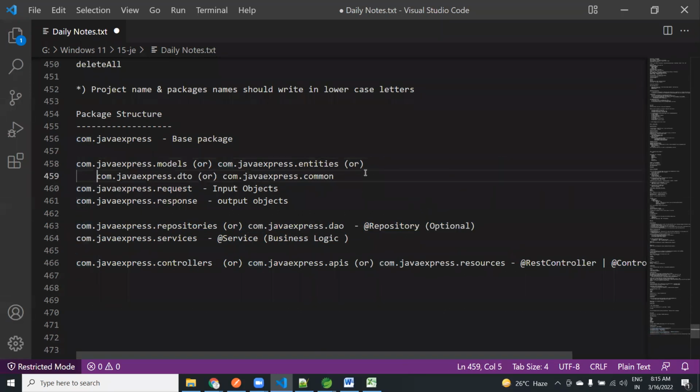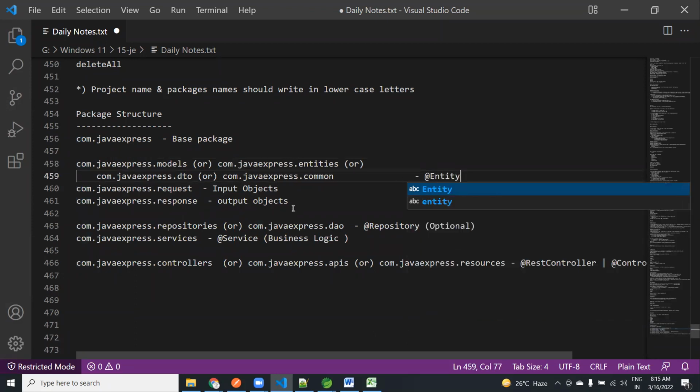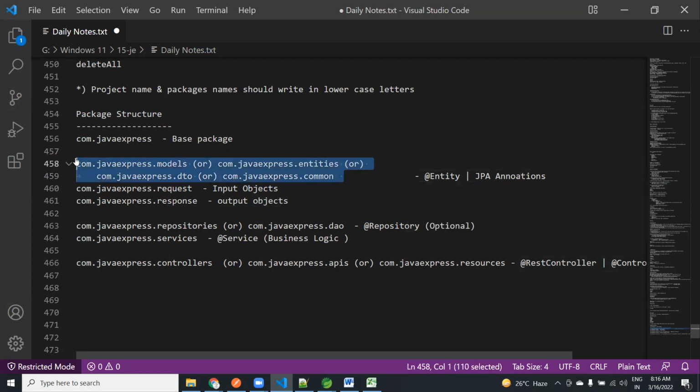Here you can probably see @Entity. Why? Because you need to map your model classes with your database through object relational mapping. Most probably we will write JPA annotations here. Whatever you are doing, Hibernate mappings, 1 to 1, 1 to many, many to 1, all those things you are supposed to write under models or entity packages. As of now, are you guys clear about the package structure?